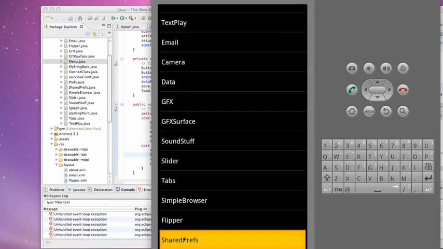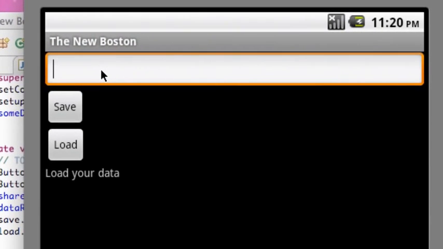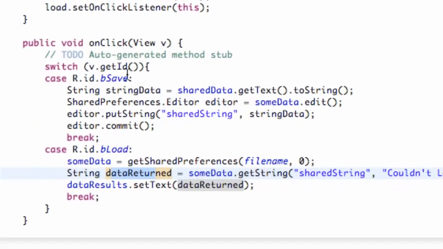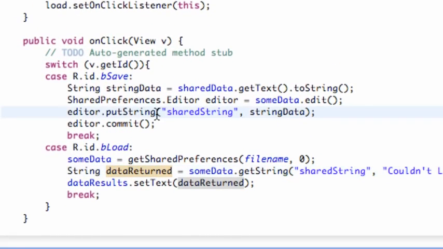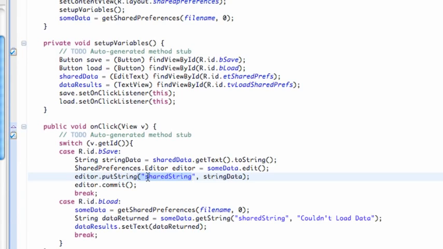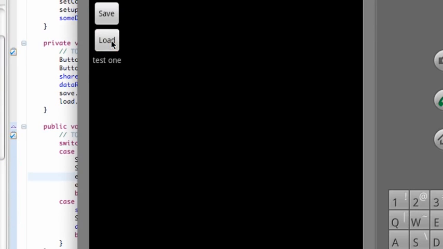So we're going to go down to our shared preferences class, and we're going to type something like test1. And first, let's say we load it before we save it. So we're going to load it, and it's going to say couldn't load data because, again, we haven't set up this value called shared string. We do that once we hit the save button. So we're going to say save, and now it's going to create this file called shared string, and it's going to load the data from our edit text. And now when we hit load, it's going to say test1 because we saved it.